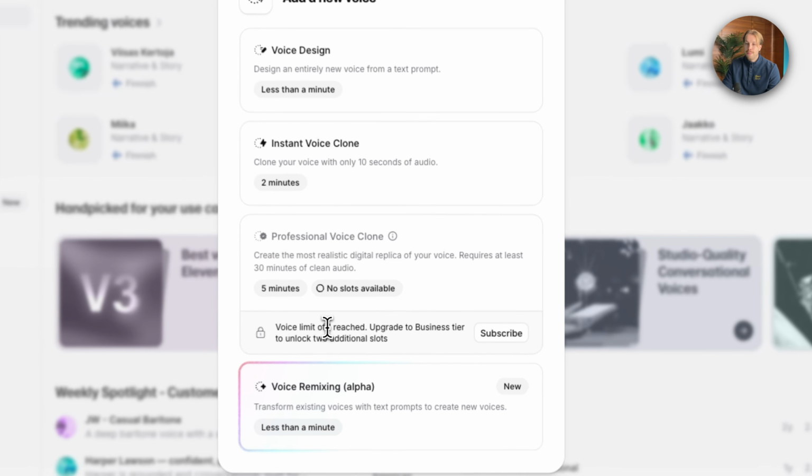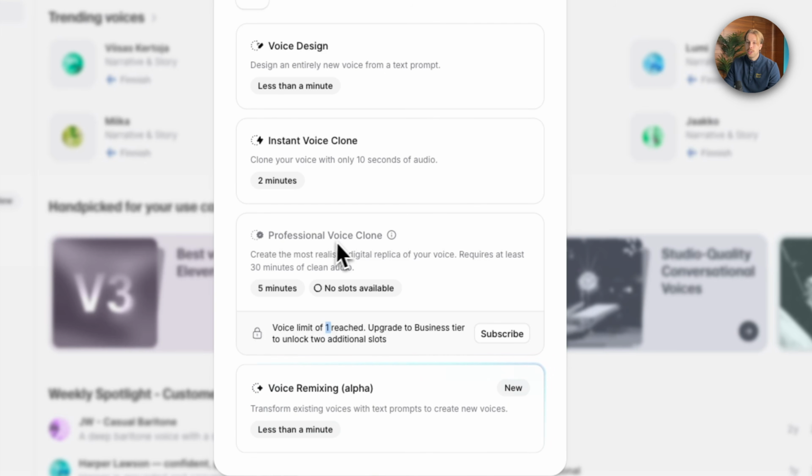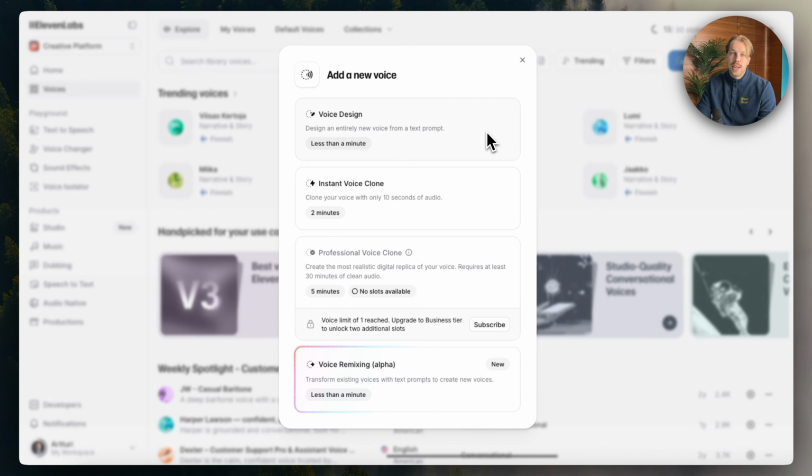I also bought the plan that allowed me to do this professional voice clone, so we will be able to do that one as well, even though right now it says that that is not an option. So first of all, one thing you can do is you can create a custom voice by just simply describing this AI tool what kind of a voice you want to create.